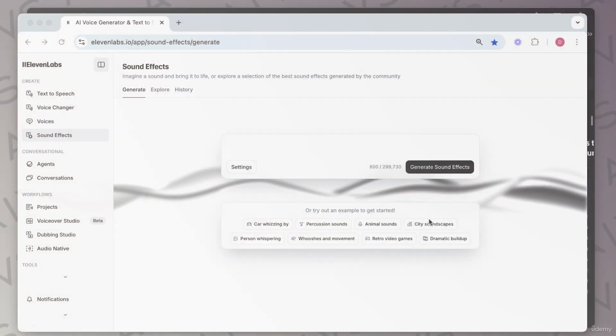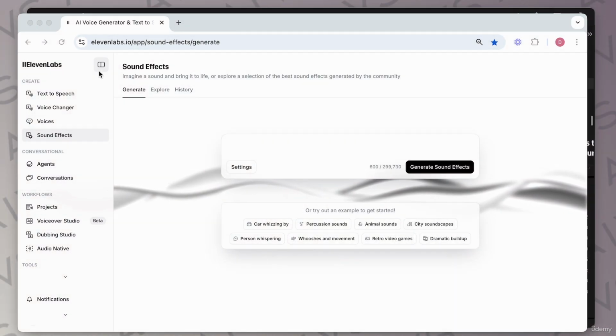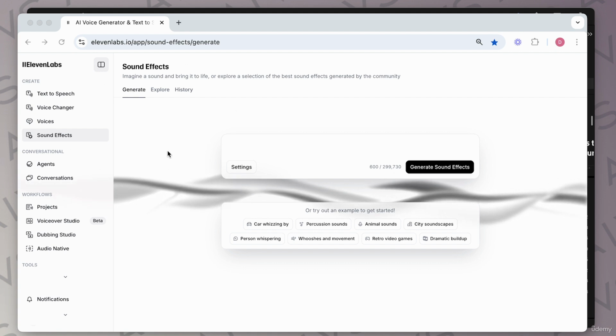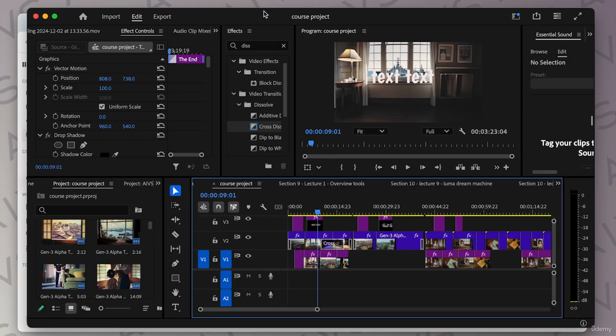Now I want to show you using AI tools, ElevenLabs, and then in the next lecture I'm going to show you some non-AI ways in case you need to get these sound effects in another way that isn't AI, just to give you both options. But we have our edit here.